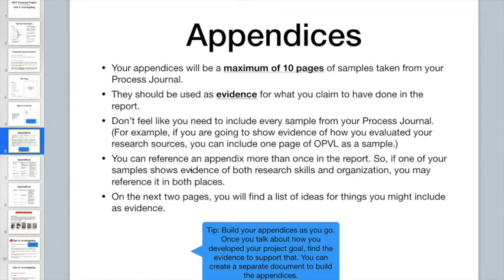Okay? You can reference an appendix more than once in the report. So say one of your samples shows both research skills and organization, or self-management skills and communication. You can actually say, see Appendix 4 or see Appendix D if you prefer to use letters to label them. And you could reference it in more than one place. And this will really help you sort of maximize the use of those 10 pages.